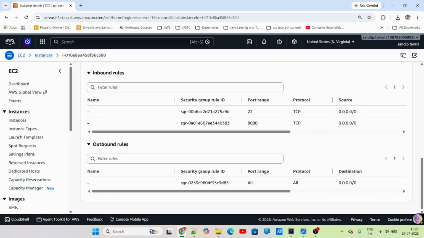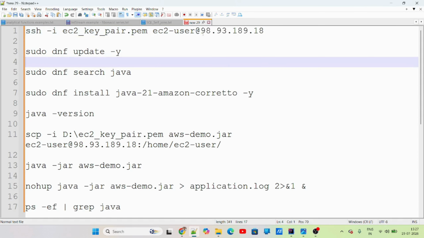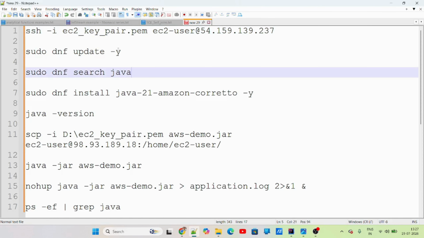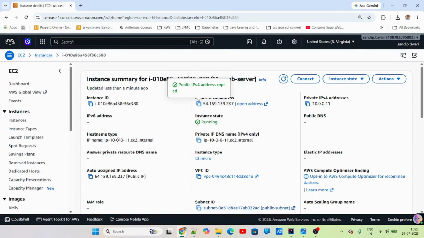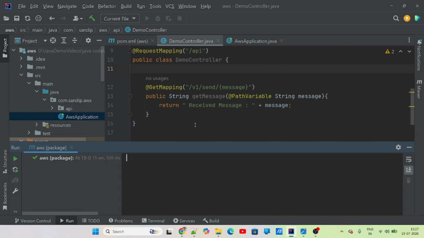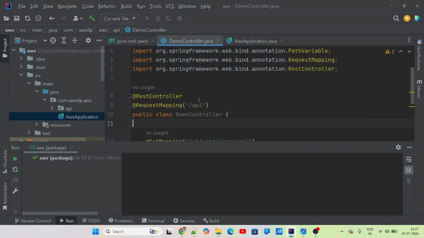I'll use this first to SSH, and I have copied down some of the commands. So basically, I need the key pair to log in to the instance. So this is that SSH command. The other commands are basically to install Java and execute Java. And in between, as the application is still getting ready, I'll just explain what the application is all about.